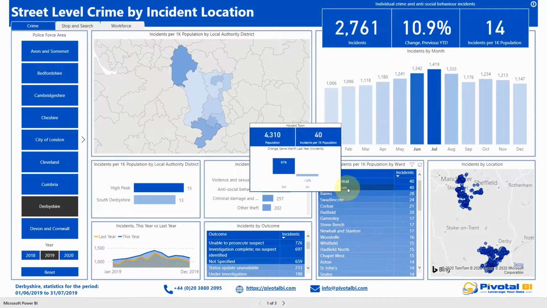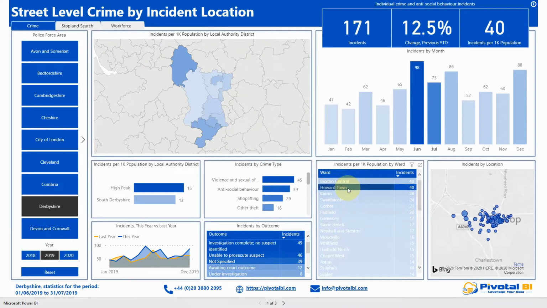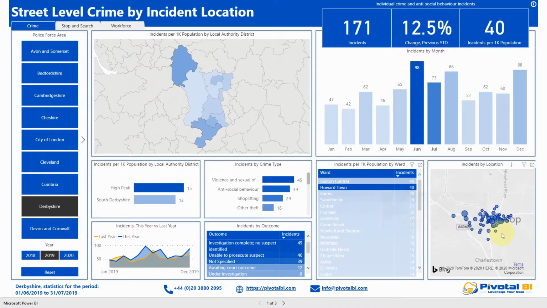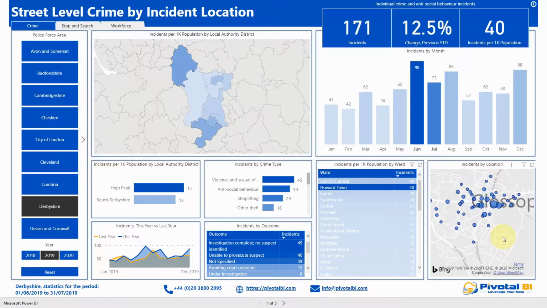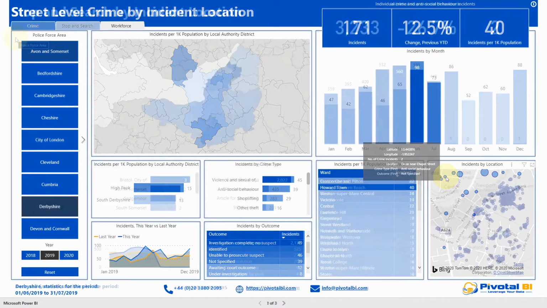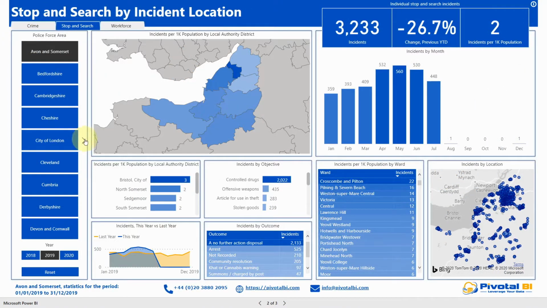Incident level is here shown by ward, together with immediate analysis versus the same months in the previous year. The occurrence of incidents by latitude and longitude is shown on the street level map, providing further analysis at the local level. Further summary information is provided here on the crime type and outcome for those incidents in the location of interest. The stop and search data is also provided to the same geographical level as the crime data.